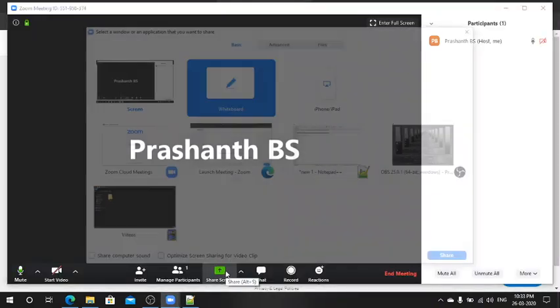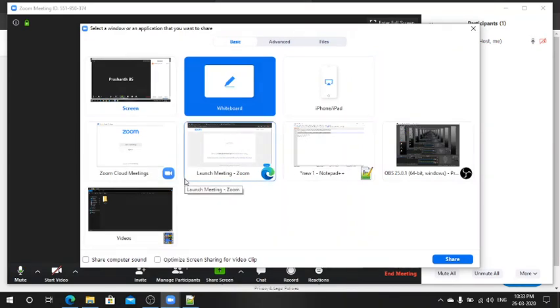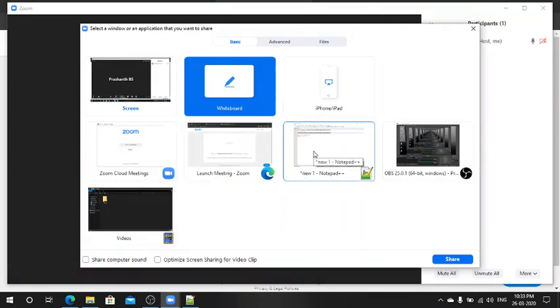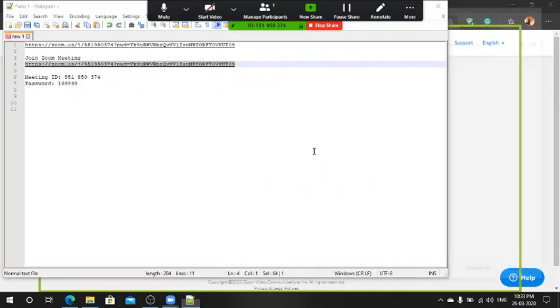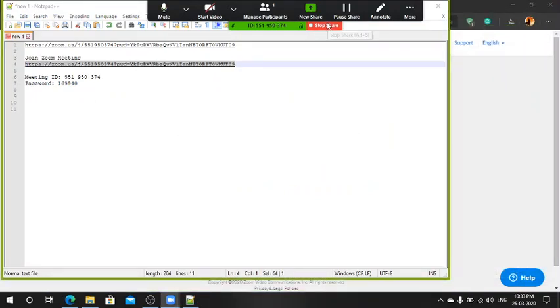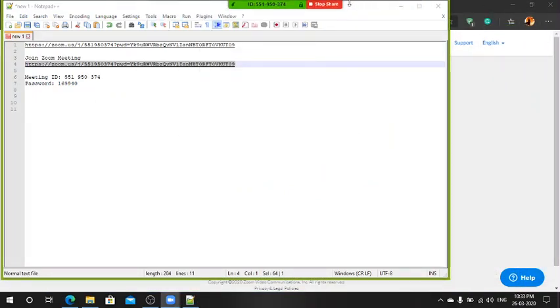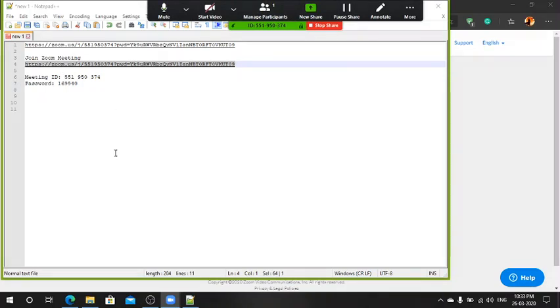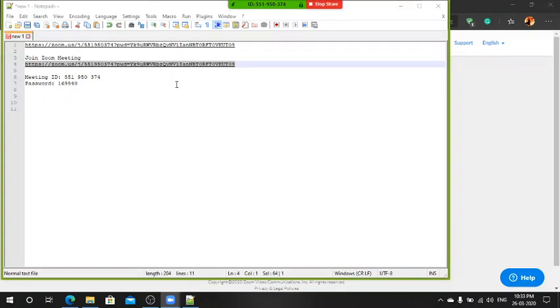What are the other options that we have? Suppose I want to show a code which is in a notepad or something like that, I can do that with the help of this. Here also it's the same thing. You can see that this is the window that was in the back end, and I can view the content of this window from here.